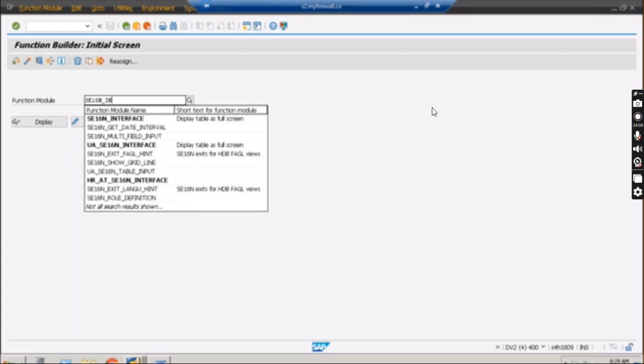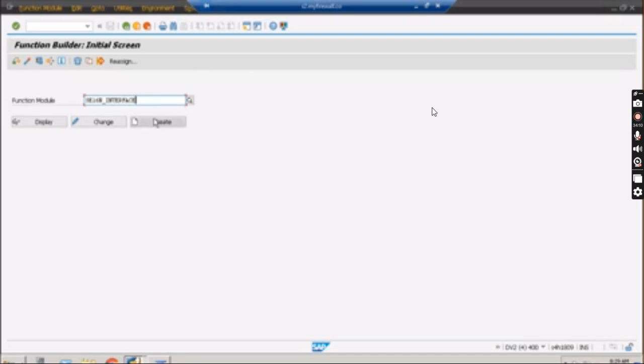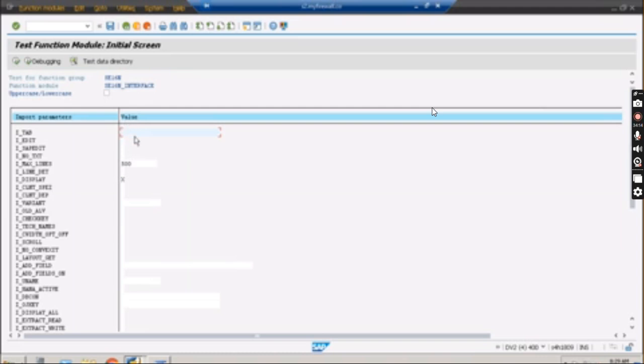Suppose you want to change some entry in a program, right? You can use this function module SE16N_INTERFACE. Press F8 and you can give the table name for which you want to change the entry. I want to change MARA and just give the X over here. And SAP edit also you can give X for the safer side, or this X is not required, you can remove.